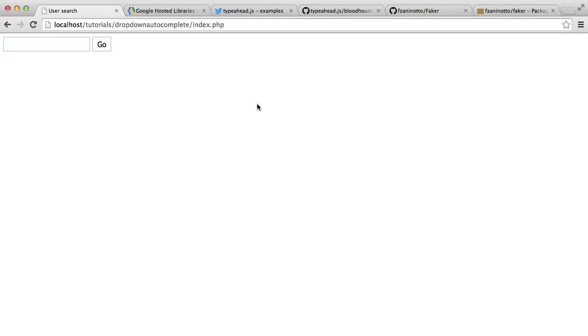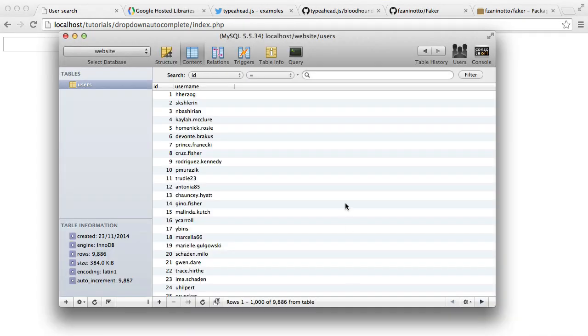So in this series, we're going to be creating a dropdown which auto-completes data from a database. Let's first of all take a look at what we have inside of the database. This can obviously be any data at all, but I'm working as an example with users. And what we're going to be searching on is the username just here. So the usernames are here. I've got about 10,000 records in the table.